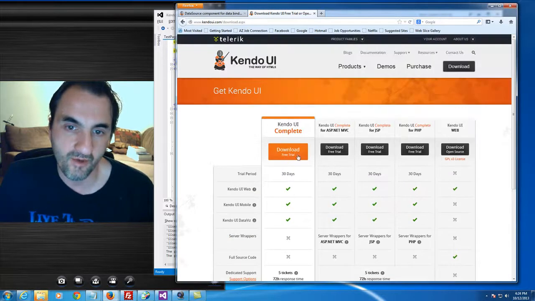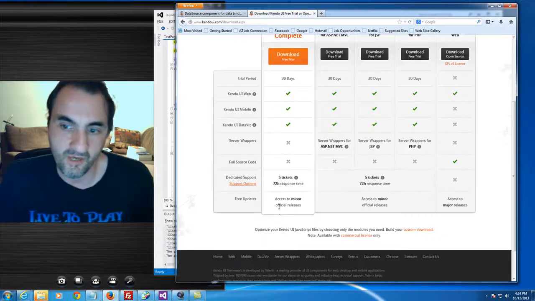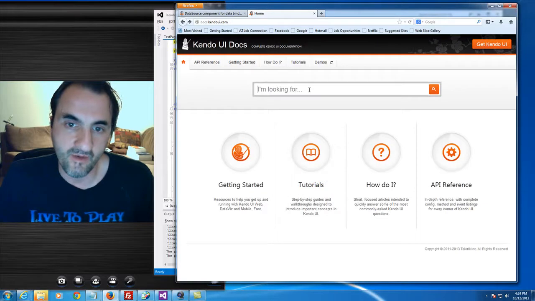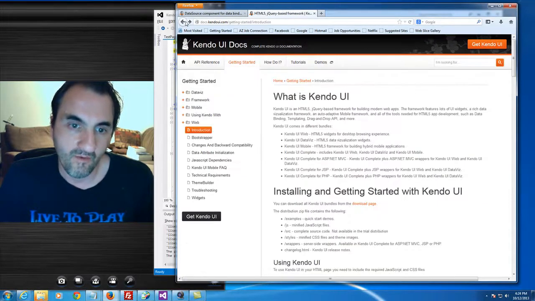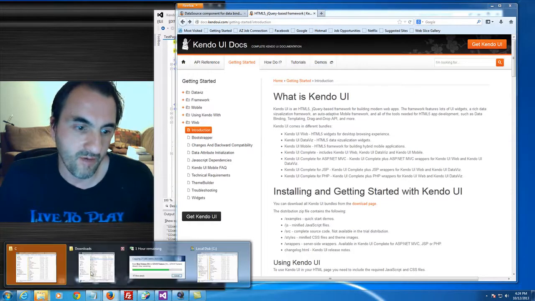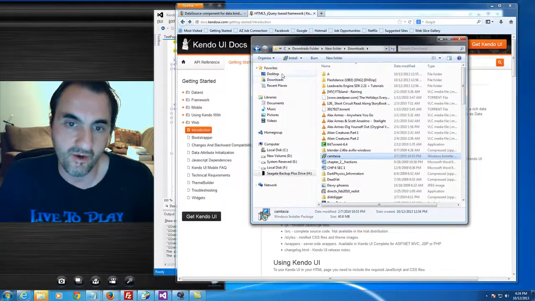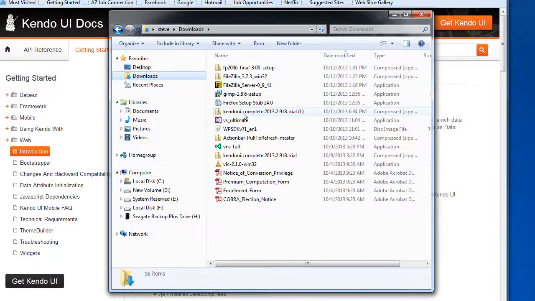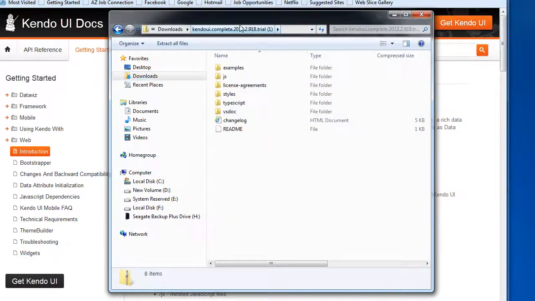If you want to pay for it, it's like $300. I think it's a month or something. It can get kind of costly, but if you start making money on apps and stuff like that, it'll kind of pay for itself. But what you want to do is download that and go through that, and once you have it downloaded, I have mine in a folder here, so I'm going to show you where my stuff is. It downloads into a zip file called Kendo Complete.